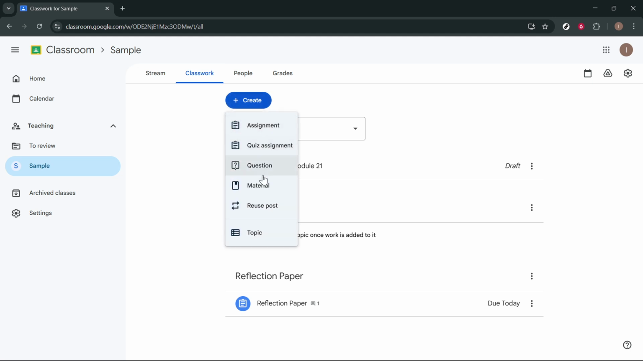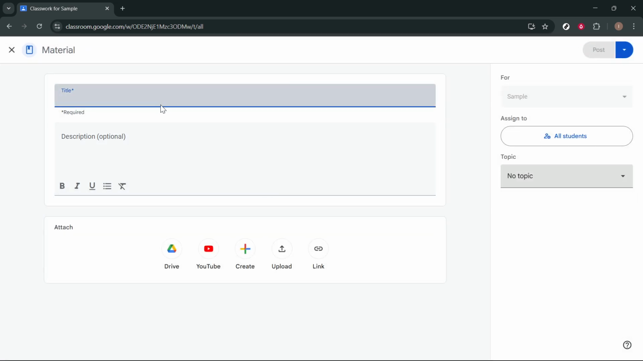On the Classwork page, look for the Create button. Click it, then pick Material from the list. Material is perfect for things students need to view or reference, like videos, slides, notes, or readings, without turning anything in.